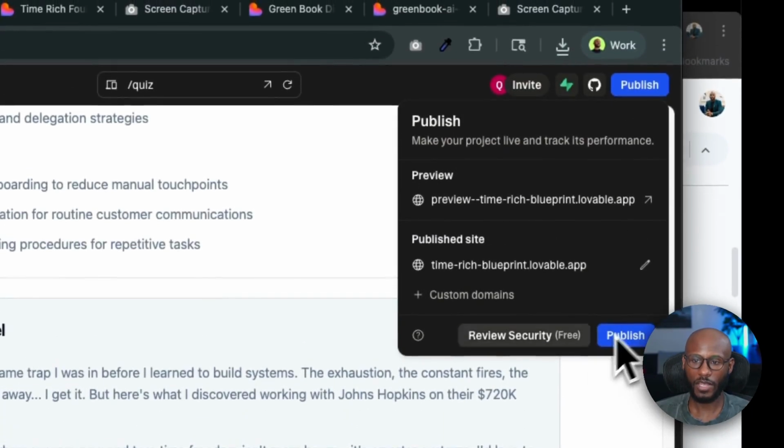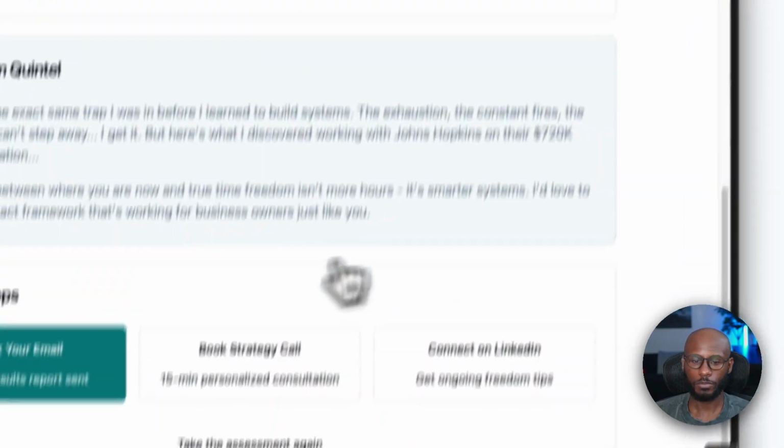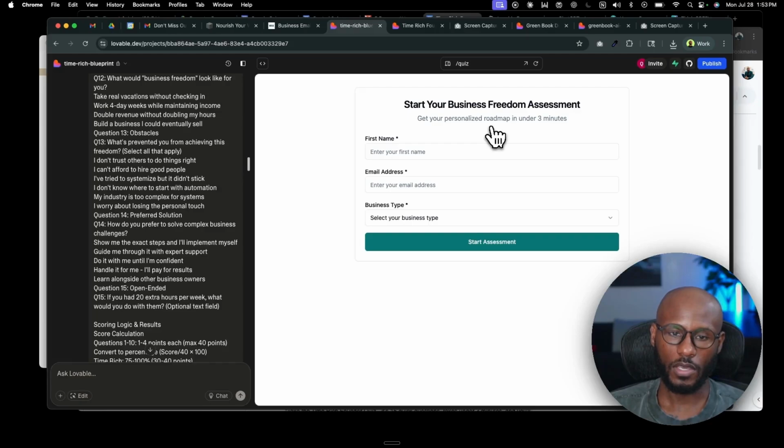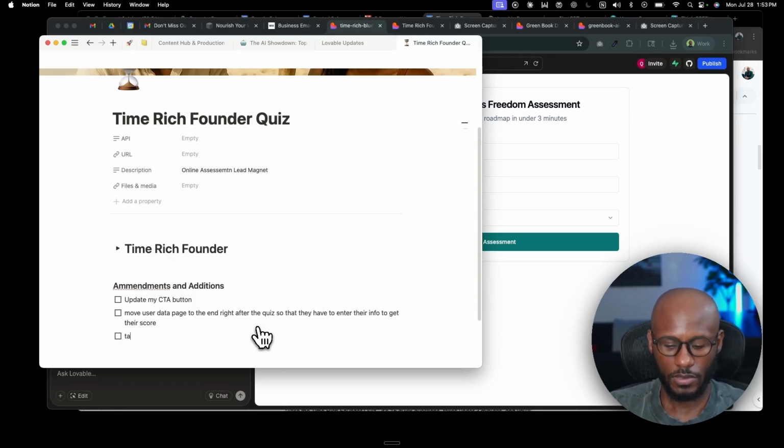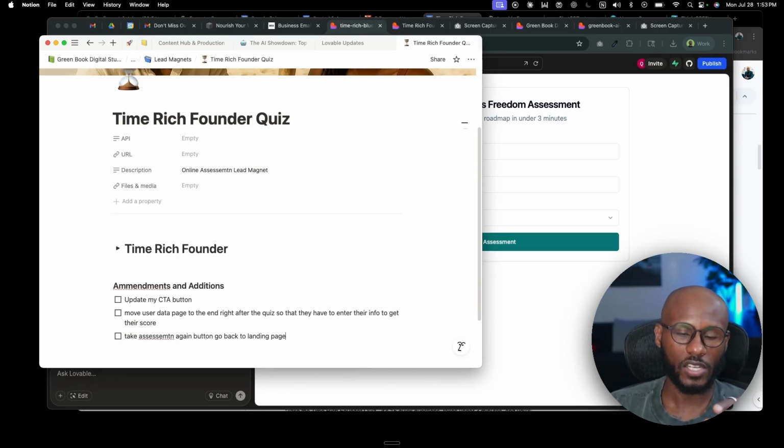So what I'm going to do is I'm going to let it go ahead and hit publish. So take assessment again. Boom. It's going to take you back to the first page. So I want the take assessment again button to go back to the landing page. I don't want it to go here because this page is not going to be the first page, or the starting point of the quiz.